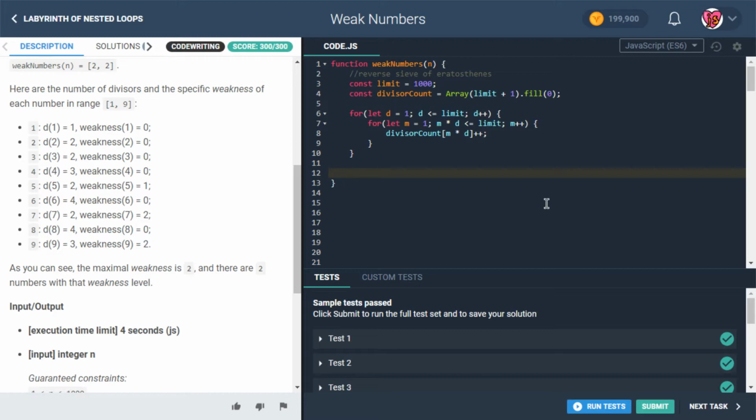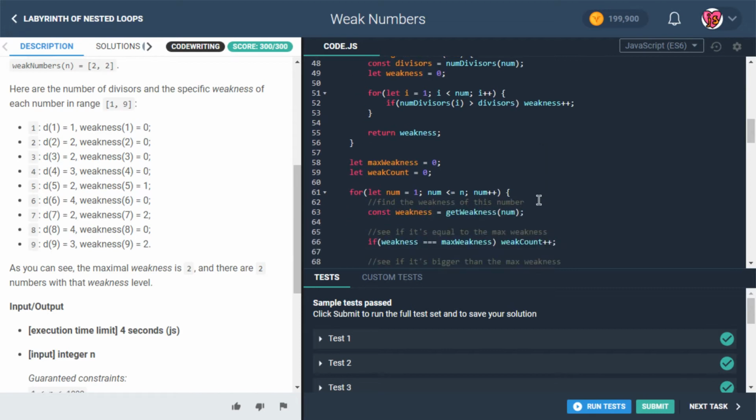Here's the thing. I don't want to have to call our weakness function every single time. So instead, I'm going to take advantage of the fact that we're going to work up from 1. And we're going to keep this going until it's less than or equal to n. We'll do our num plus plus. This is what we had before, right? Down here, at this point, before we were doing get weakness.